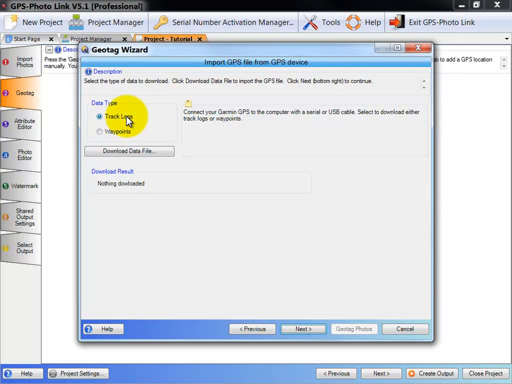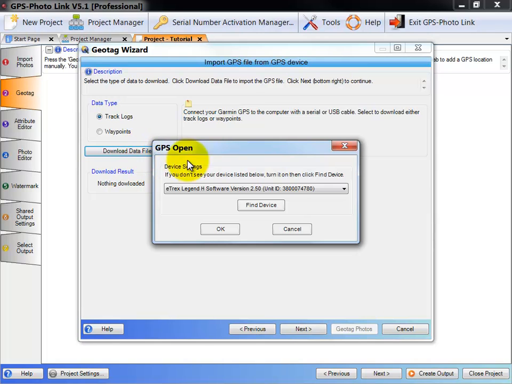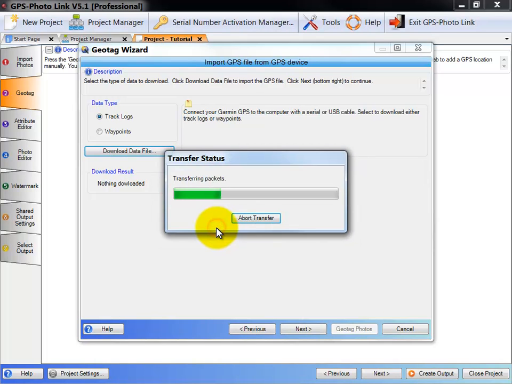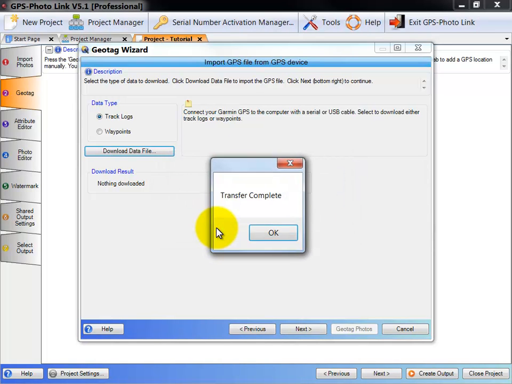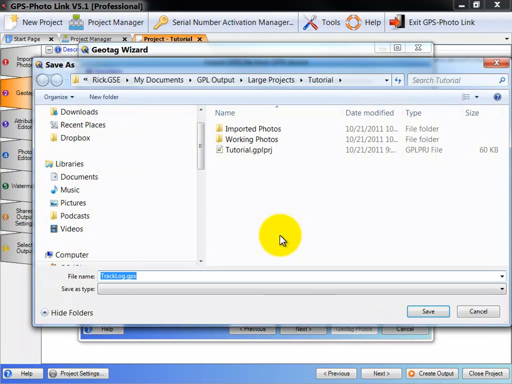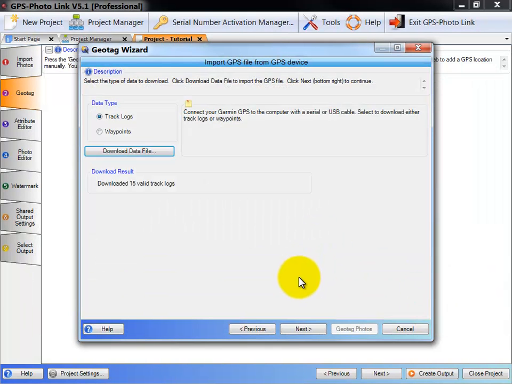Here I've selected track logs, and I can click Download Data File. Then GPS PhotoLink looks for your GPS device plugged in via the USB or serial port. It's found my eTrex, so I click OK, and it downloads all the track logs from the eTrex. I can then save that to a file for use in the other step of the program.